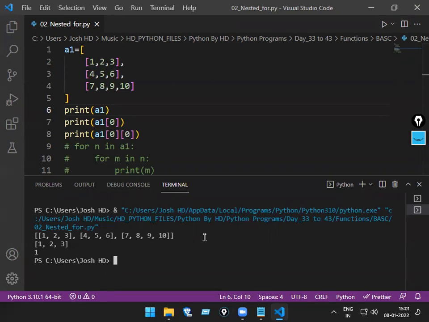When you are using this concept, when inside the list one more list is there and you want to print them separately, line by line, then you have to use two times for loop. How many times? Two times.